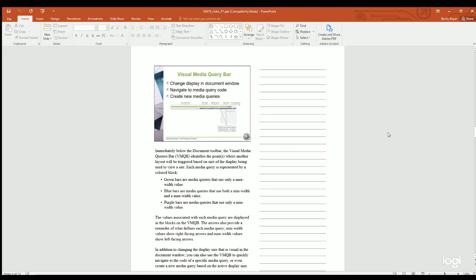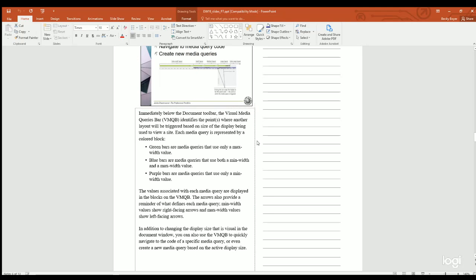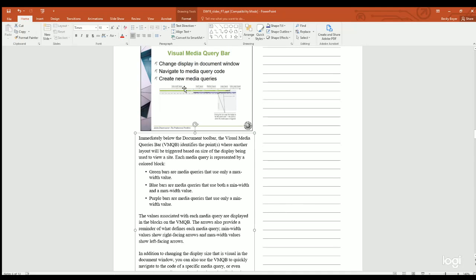Next, the visual media query bar is at the top of the screen. You will notice, I don't think this is really going to show clear enough for you to see, but right at the top you will see your different sizes. It's called the visual something or other bar. I can't find it right at the moment, but visual media query bar is what it is.